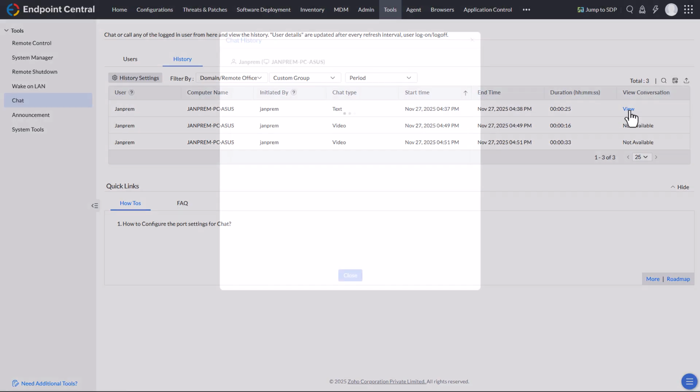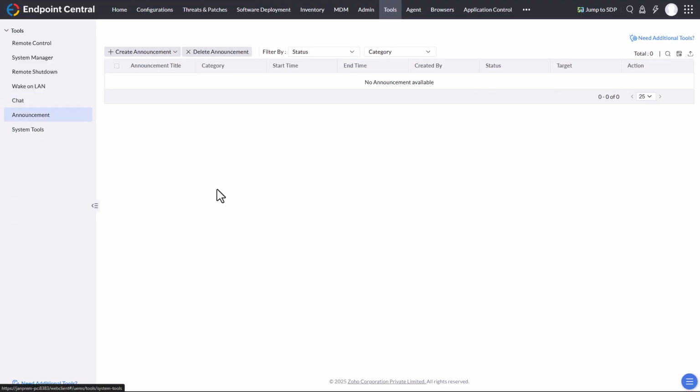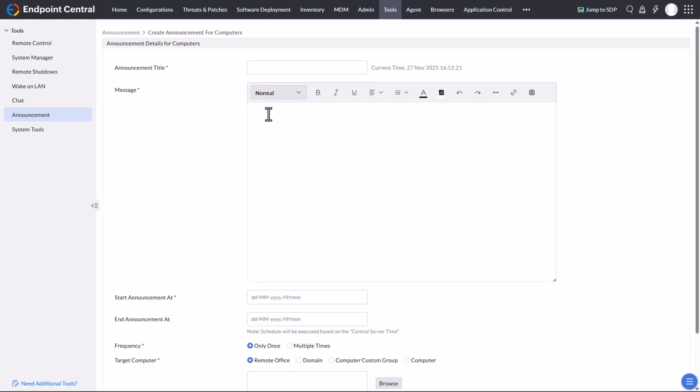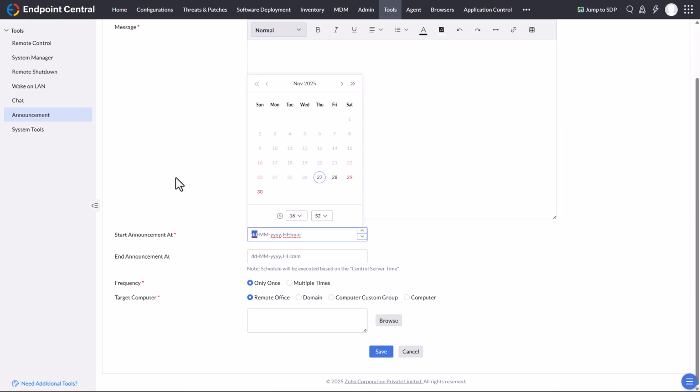We can see even the conversation we made in the history. Then there are announcements. That's a great thing. User or computer-based announcements can be sent, for example for a maintenance outlook. Maybe Exchange is down, and you can inform your users. We will set up a start and an end time.